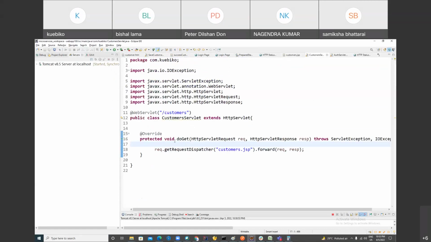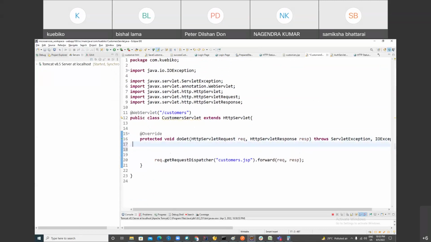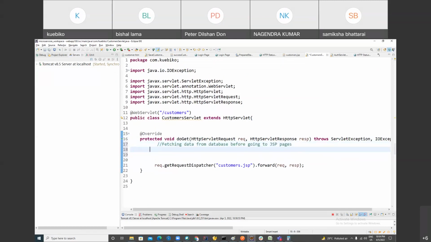This servlet, right? So before going to this JSP file, I have to fetch the data from the database. Say yes. So, fetching data from the database, before going to the Customer data JSP page. How to fetch data, I'm going to show you the first time, right?